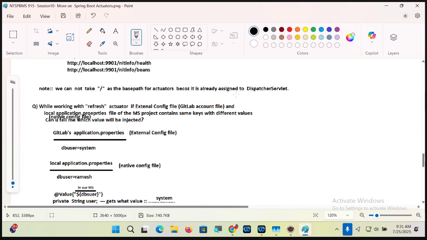Okay. And next one, one query is there. While working with the refresh actuator, if the external config file and the local configuration property file of the MS project contain the same keys with different values, can you tell me which value will be injected? External config one or native config one? Definitely the external config one will be injected.